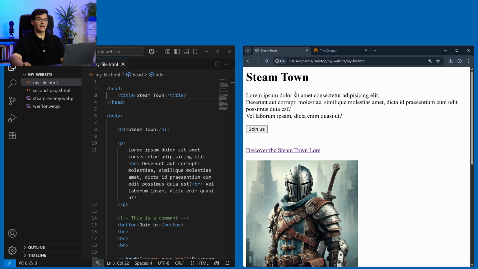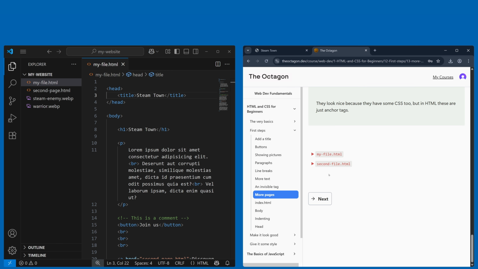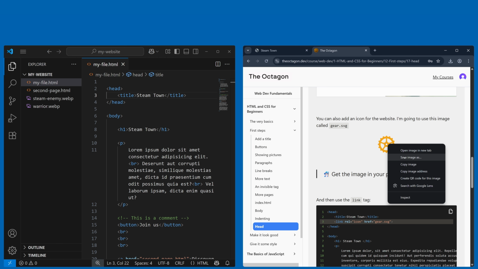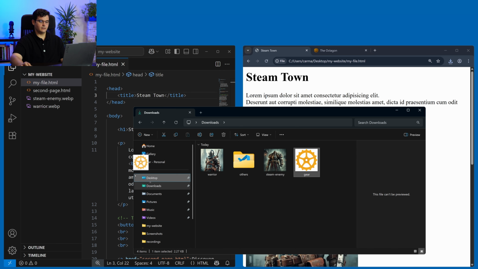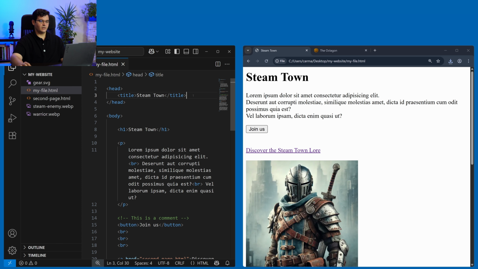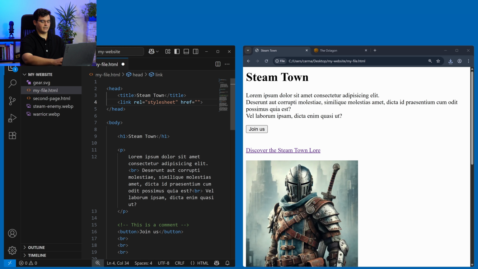And you can also add an icon for the website. I'm going to use this image called gear.svg. So I'm going to download it and move it to my project, gear. And for that, I can use the link tag. So I need to do link.